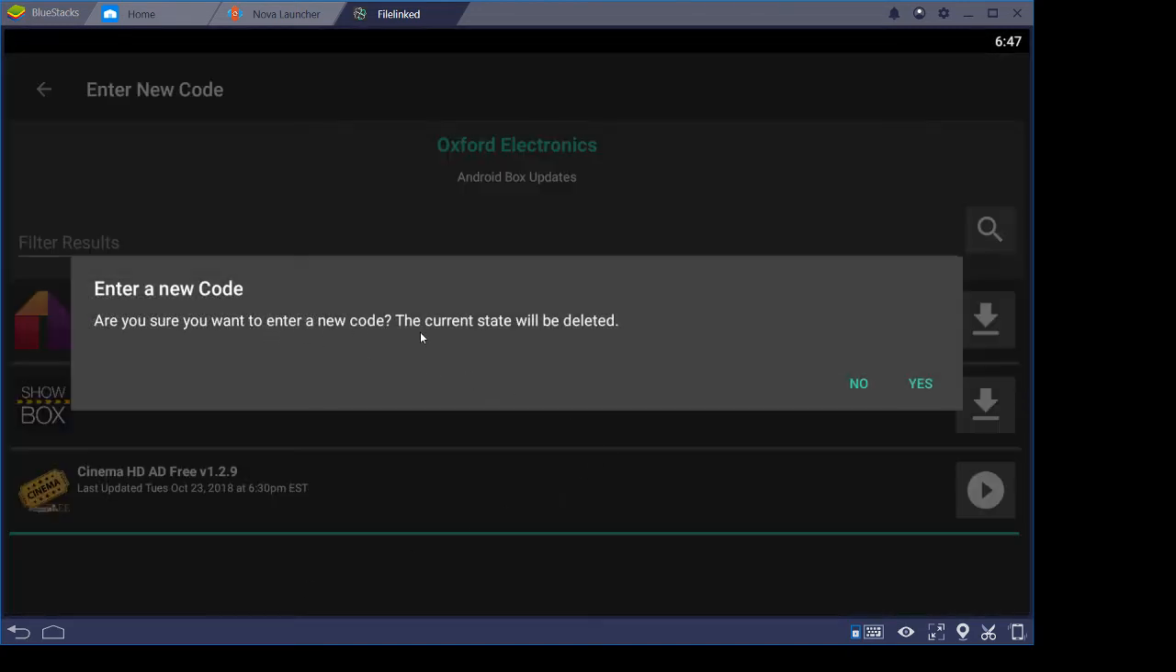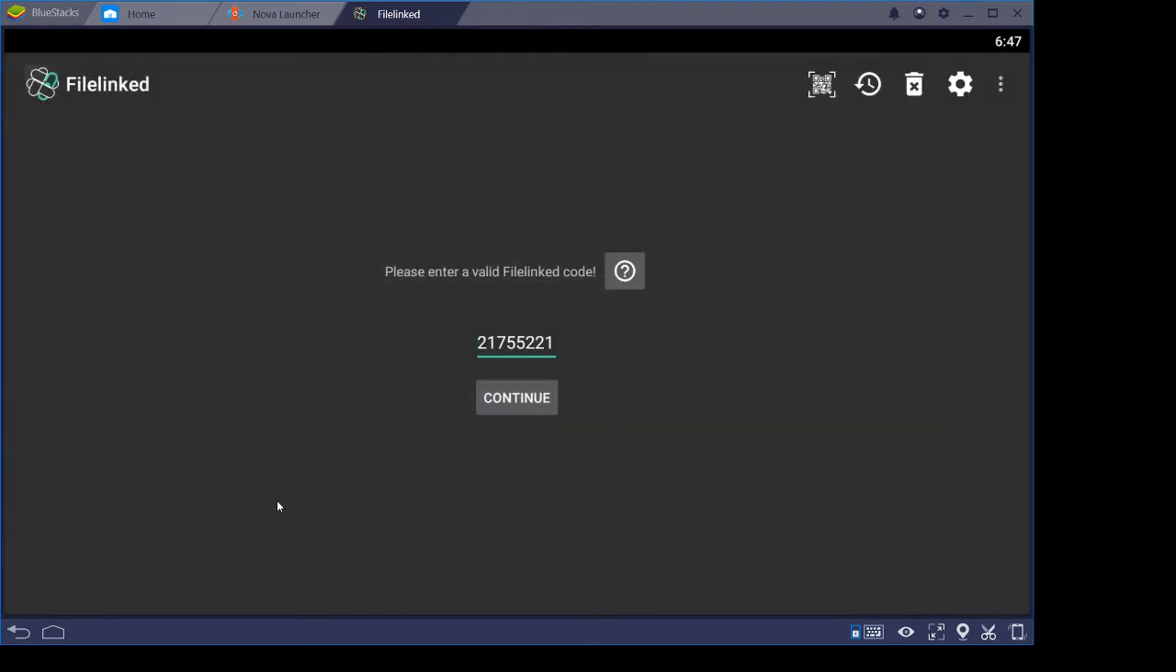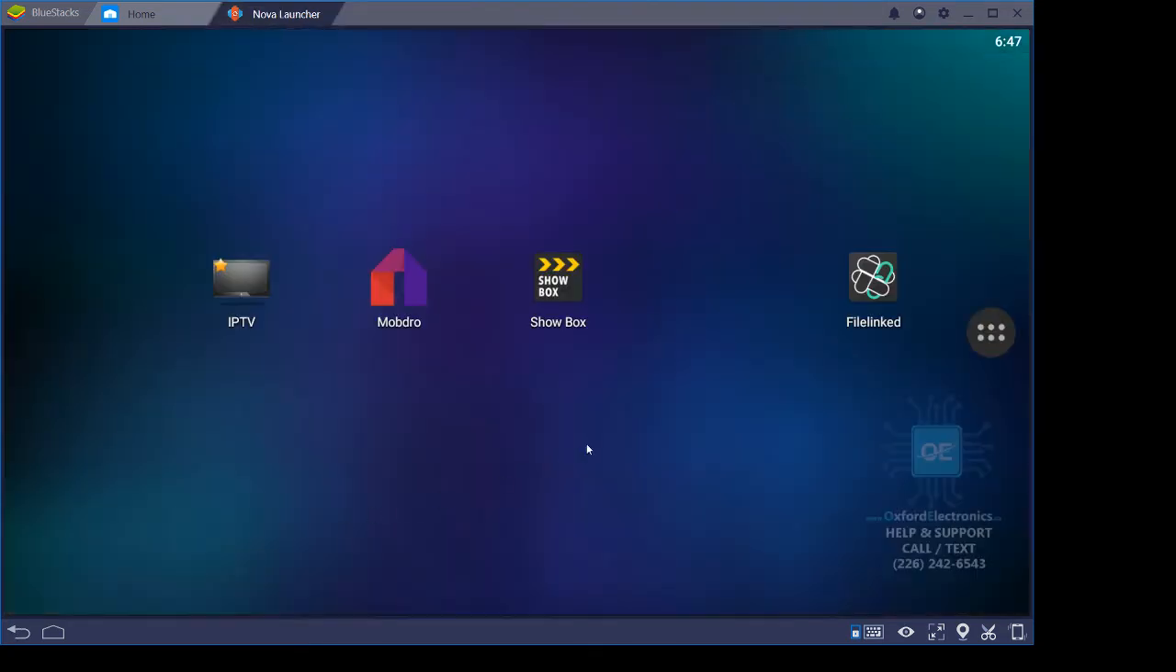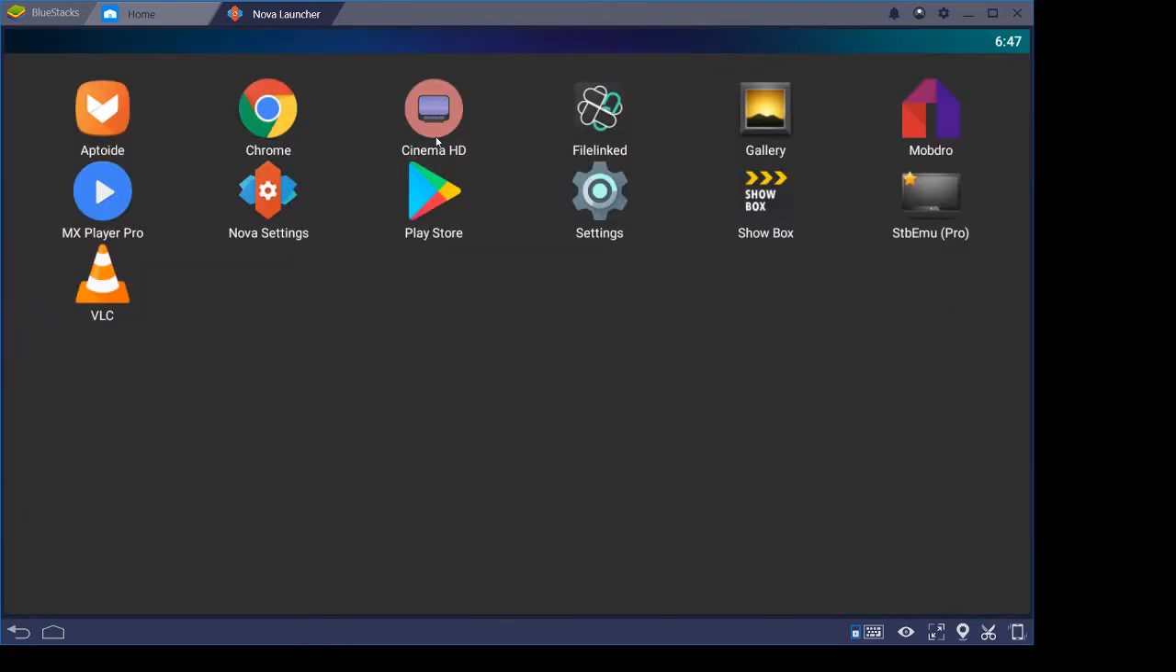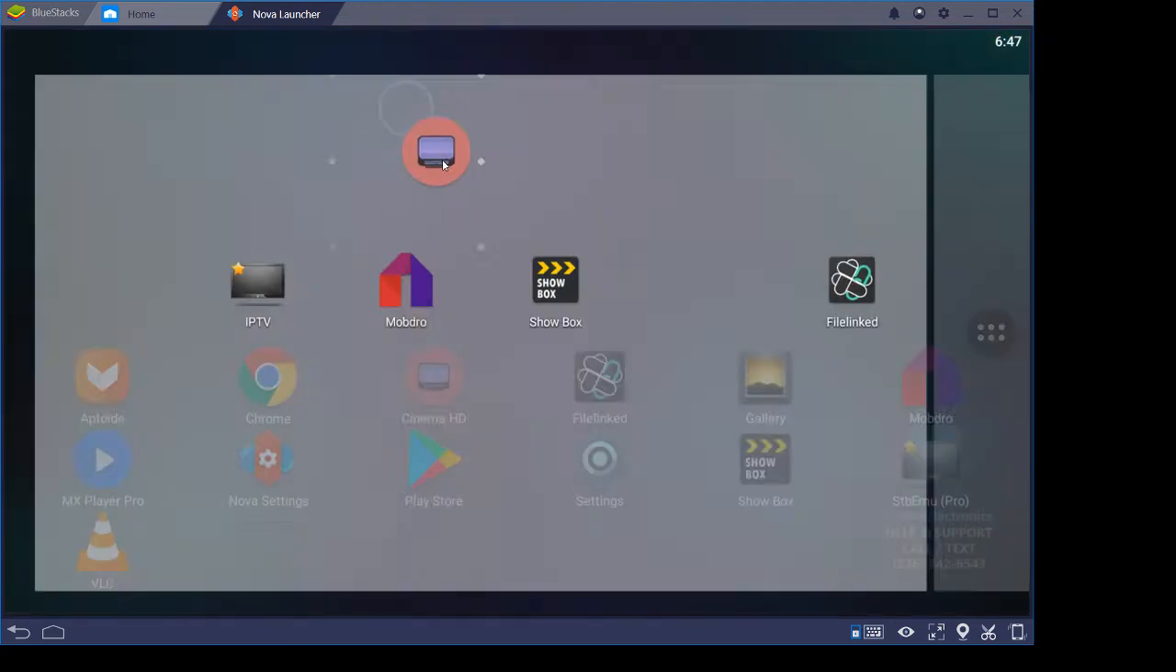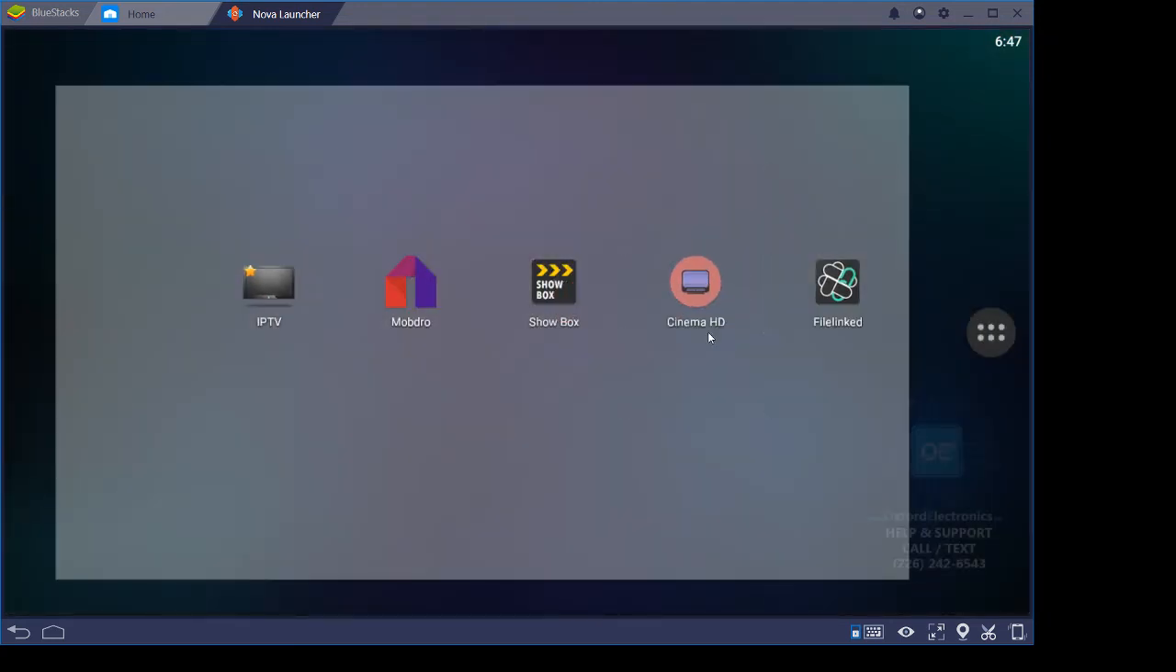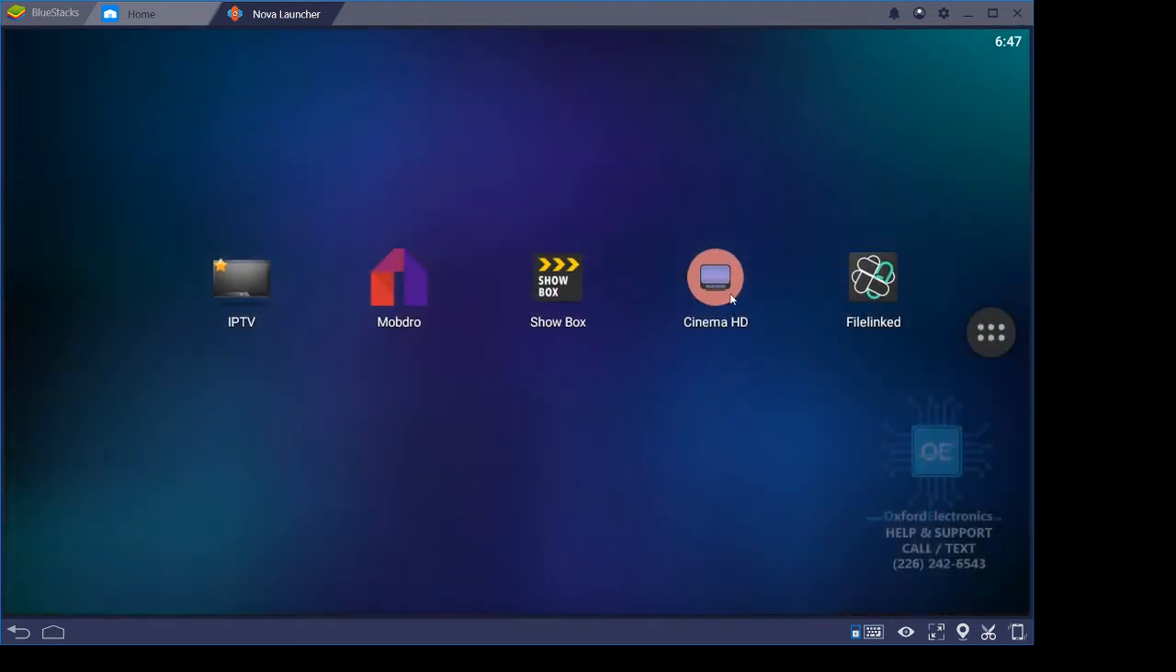It's going to ask us to confirm to enter a new code. Just say yes, and then click back one more time. Okay, so we now have it installed, but it's not on the desktop. So we're going to go to our 6 dots, and then we're going to drag that out with our left mouse button to the main desktop. And now we have it there.